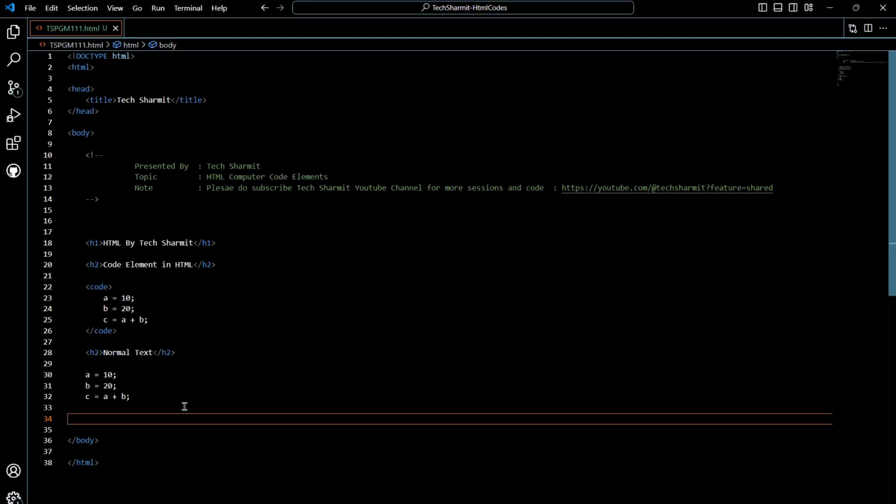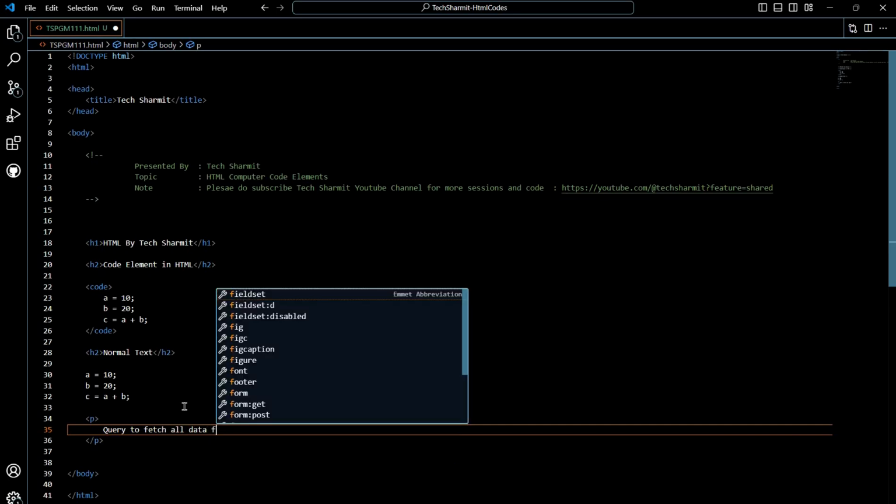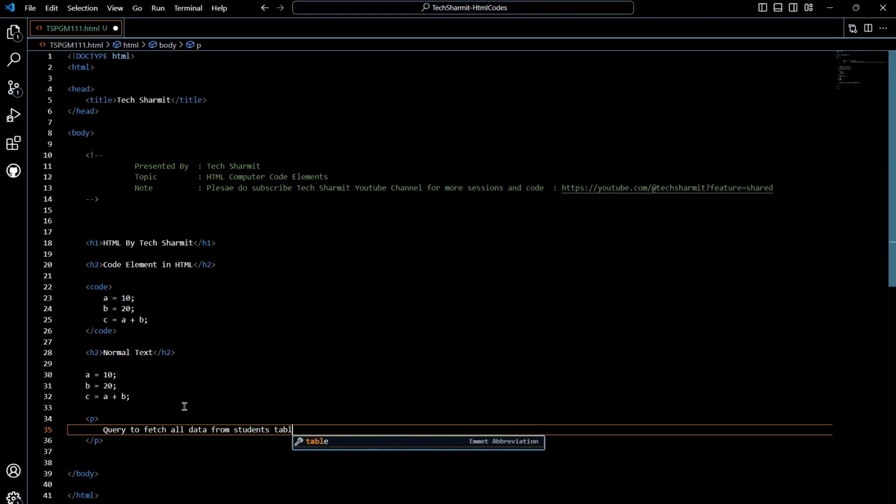Clear? Now I want to show you one more interesting thing here, which is the purpose. Like what kind of situation might be the one where we are supposed to use this. So let's say you want to show some query on an HTML web page. So how can you show that? Using code. Let me show you how. For example, we can add a paragraph here: query to fetch all data from students table. So let's say we have this thing.